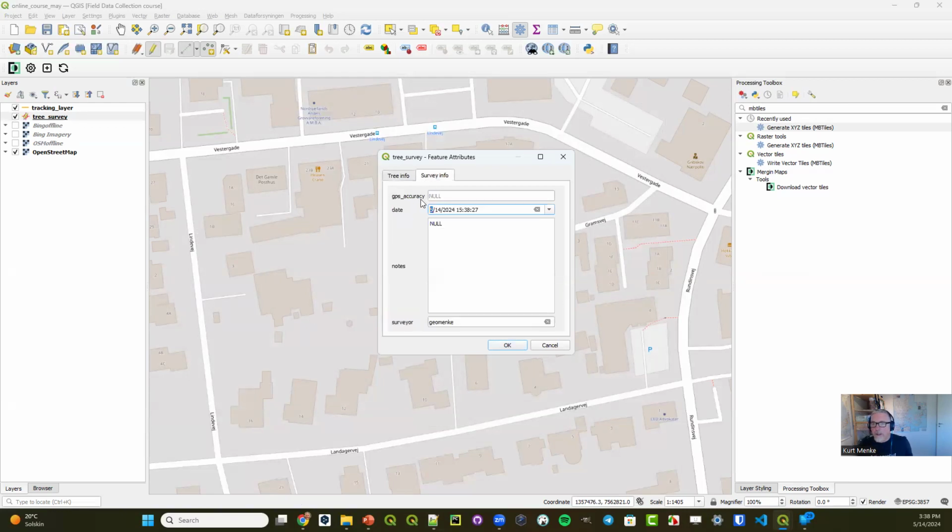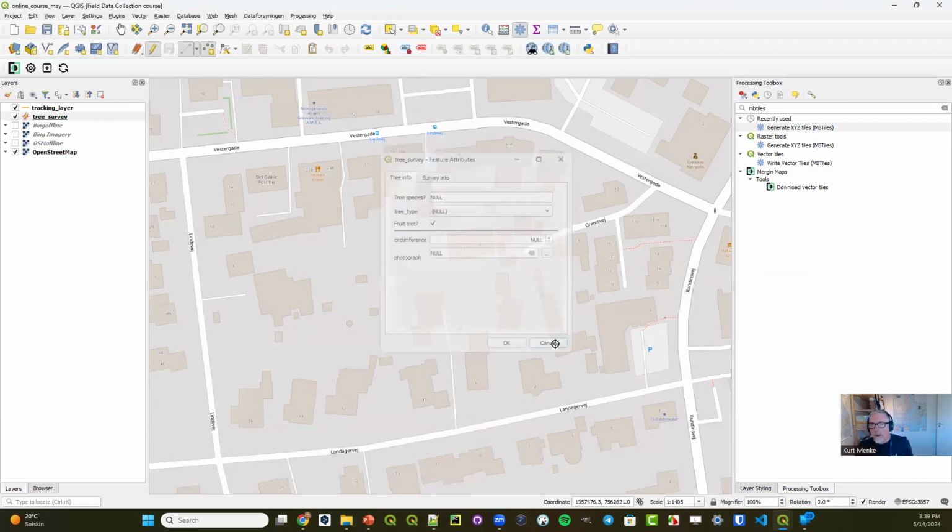GPS accuracy is something that would only be understood by the mobile device, so that won't show up here. So that's what the survey form will look like when we're out in the field as well. I'm not going to save these changes.